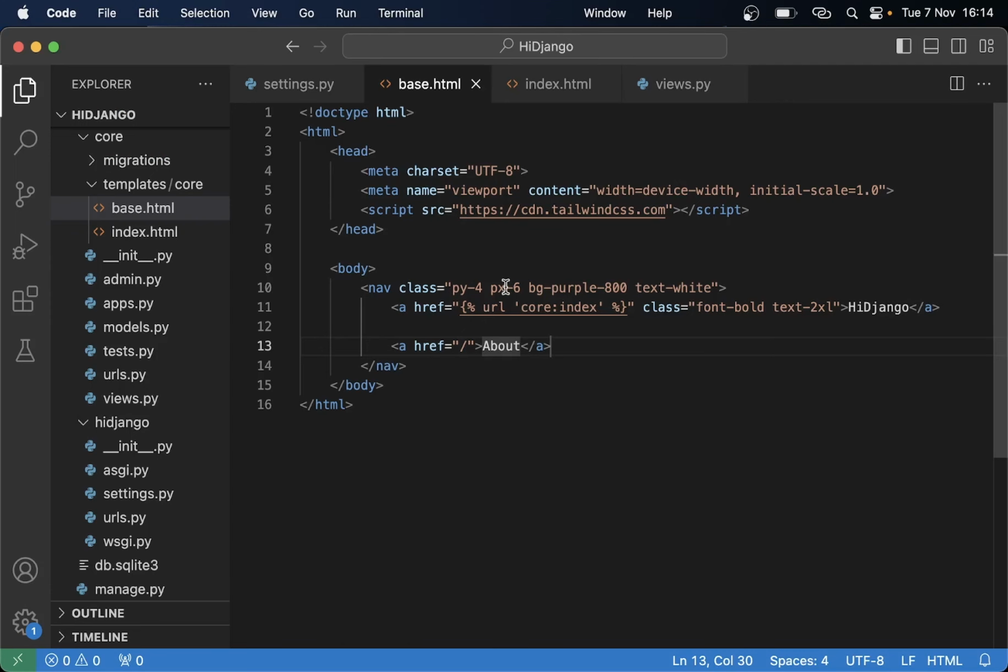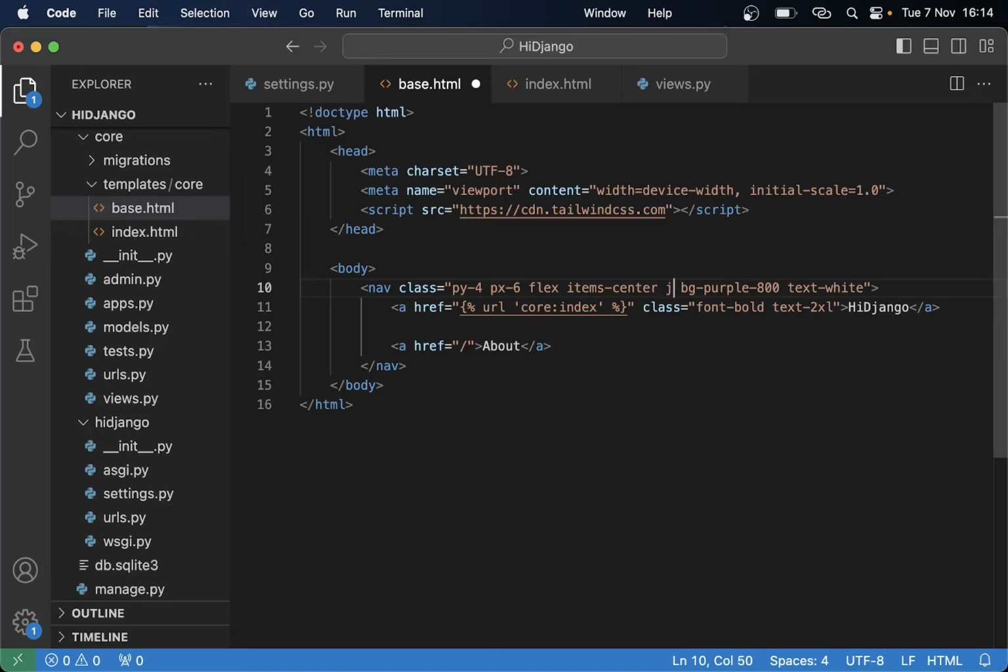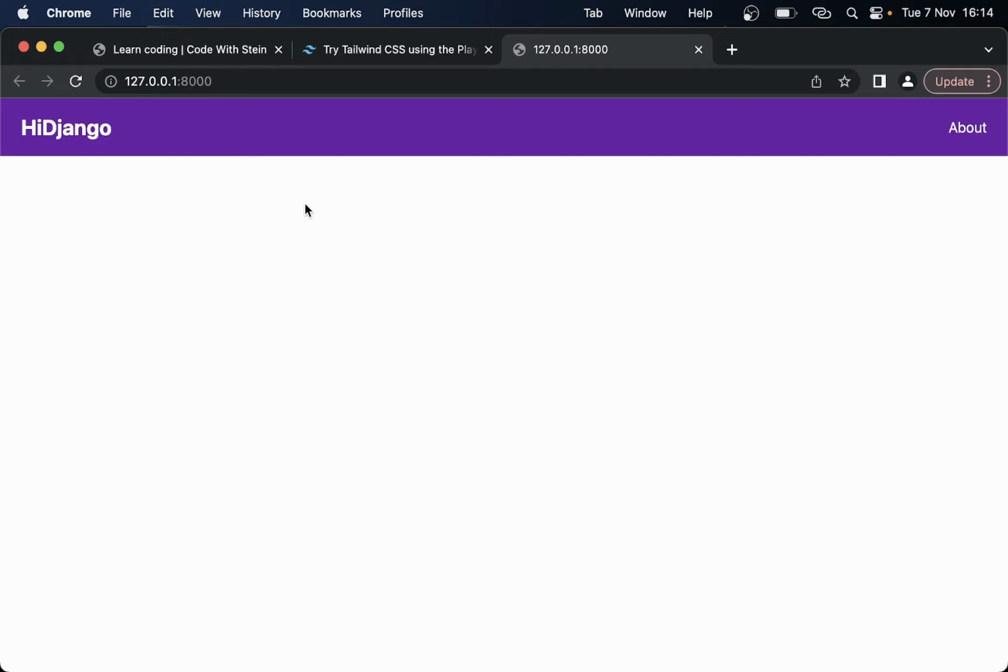So I just need to add some flex classes here. Flex items-center so that they are on the same line. And then justify-between to get some space between them. Great. So now that we have this, we can proceed to a very simple front page.